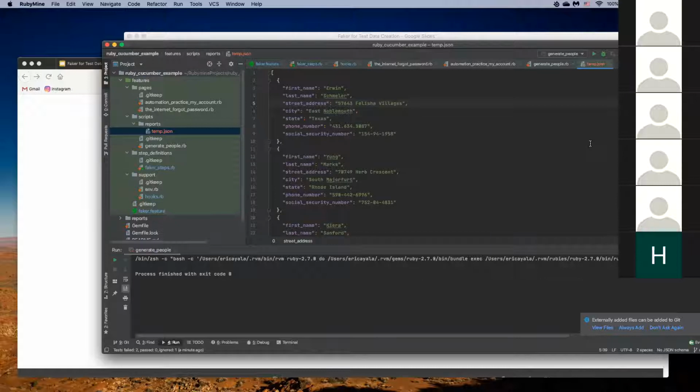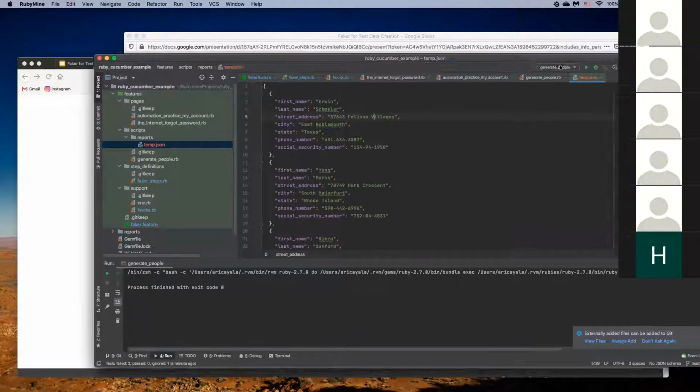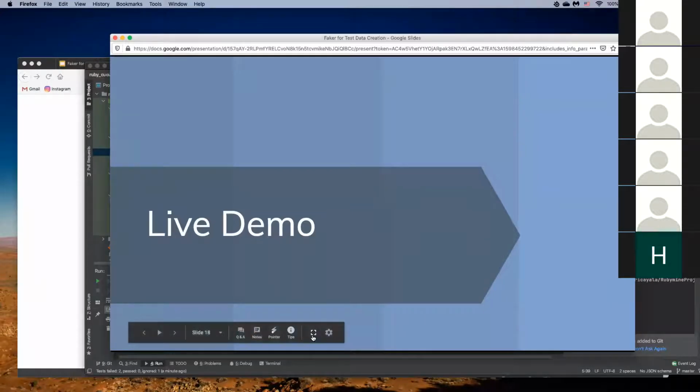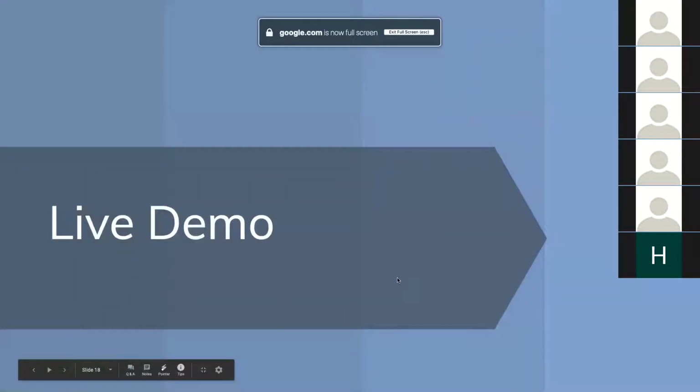So pretty cool application on the front end, but also a cool application on the back end as well. Neat stuff. So let me maximize this. And that kind of concludes the live demo portion.